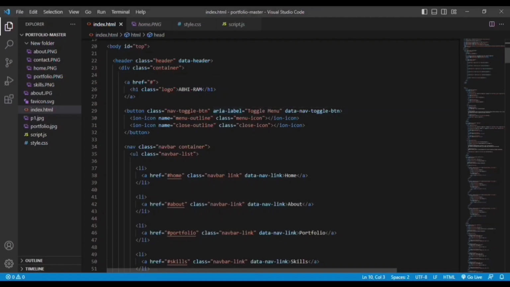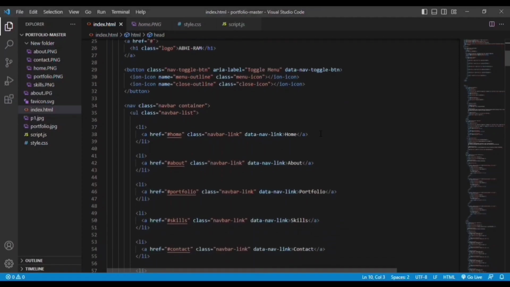So in the mobile version, we don't have a lot of space like the desktop version. So we will be hiding the menu bar, and we will call it into the website whenever we click on that menu button. So that menu outline button is here, and we have two buttons. One is the menu outline button and the other is the close outline button. It is the cross button to close the menu bar.